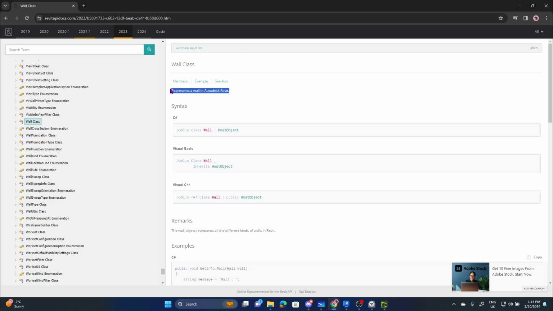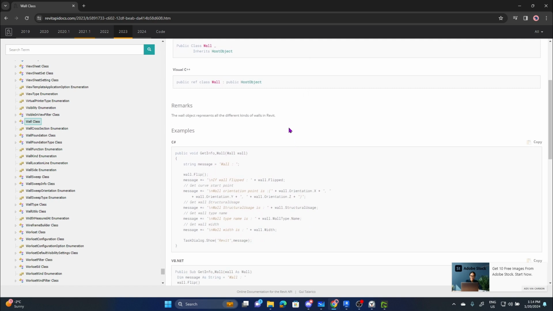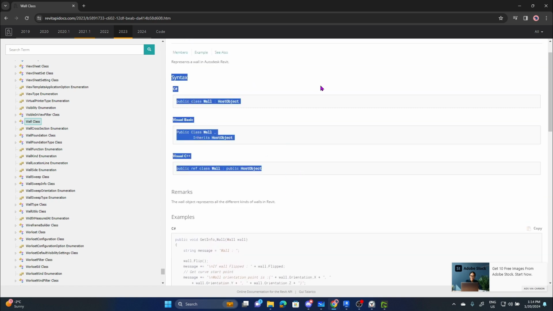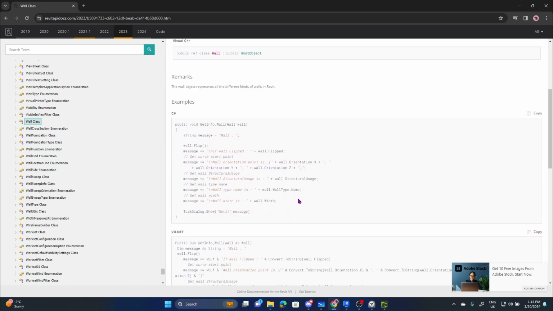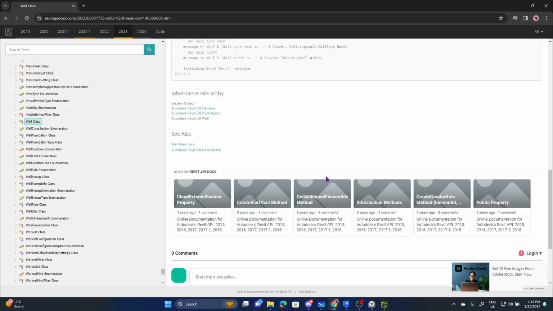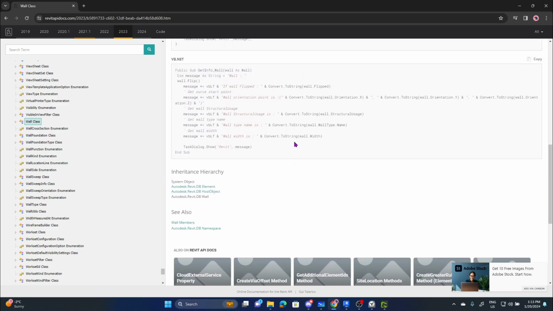Also, it explains some stuff, right? Represents a wall in Autodesk Revit. So you can read this description. You can see some examples in code using various syntaxes, and the hierarchy. We're going to look at this a bit later.